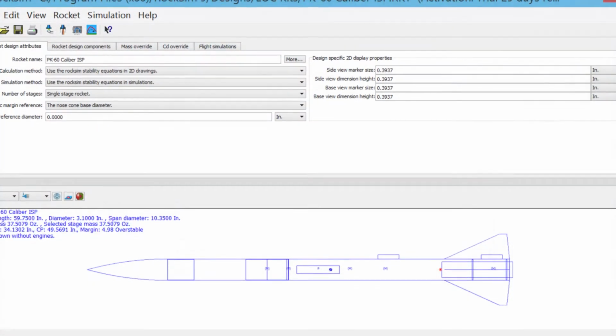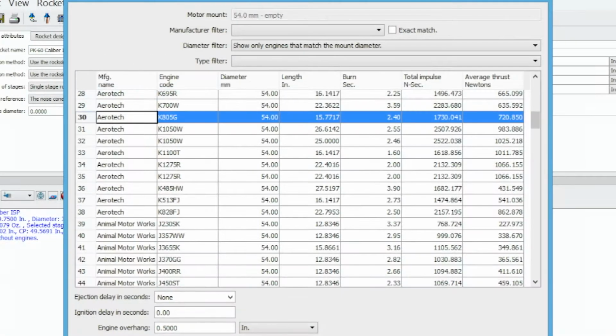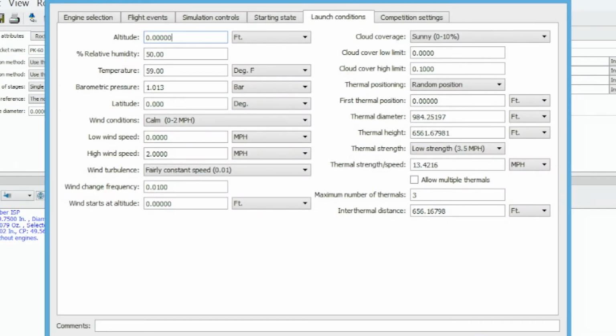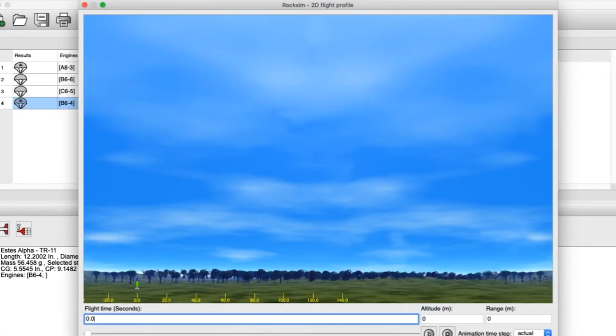You will also need to use the Prepare for Launch function and the Simulation Properties tab. This is where you will select and load the rocket model's engine, sometimes called motor, and adjust your simulation's flight conditions prior to launch. You can run your simulation once all your inputs have been entered properly. It only takes RockSim a few seconds to complete the calculations.